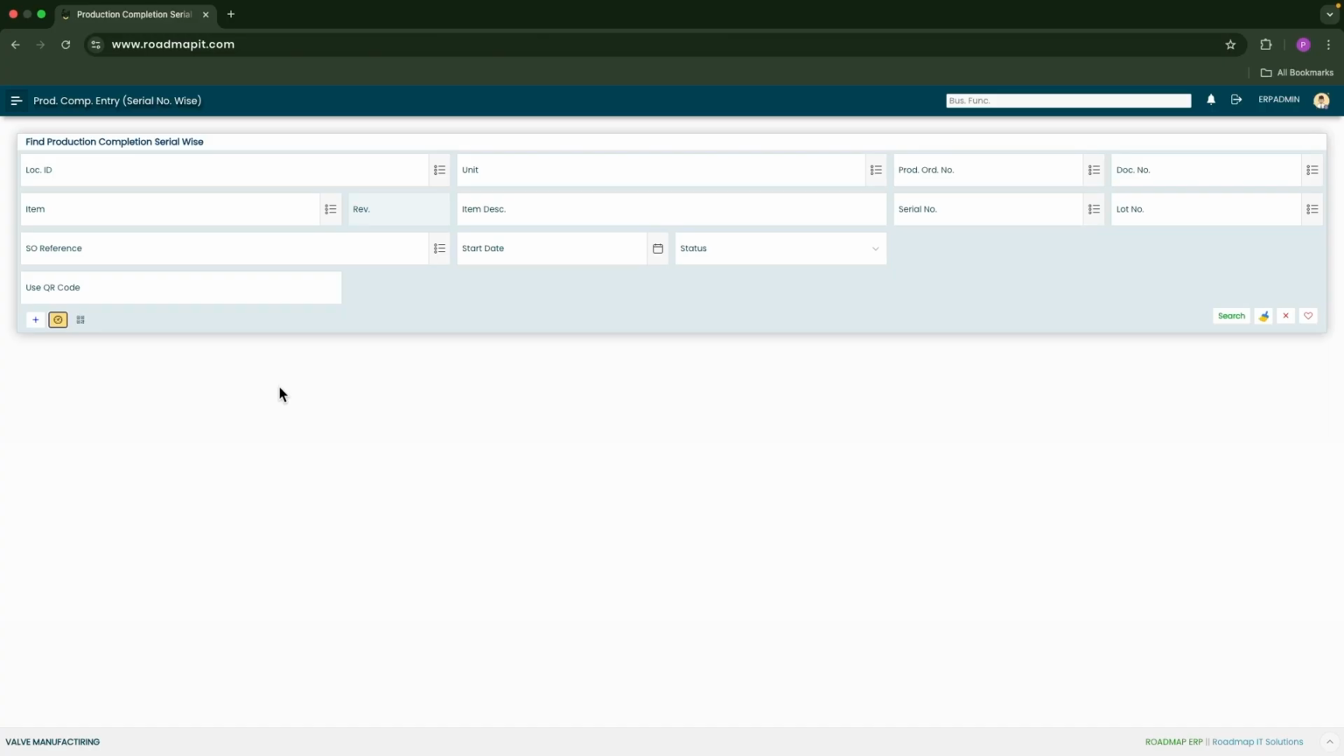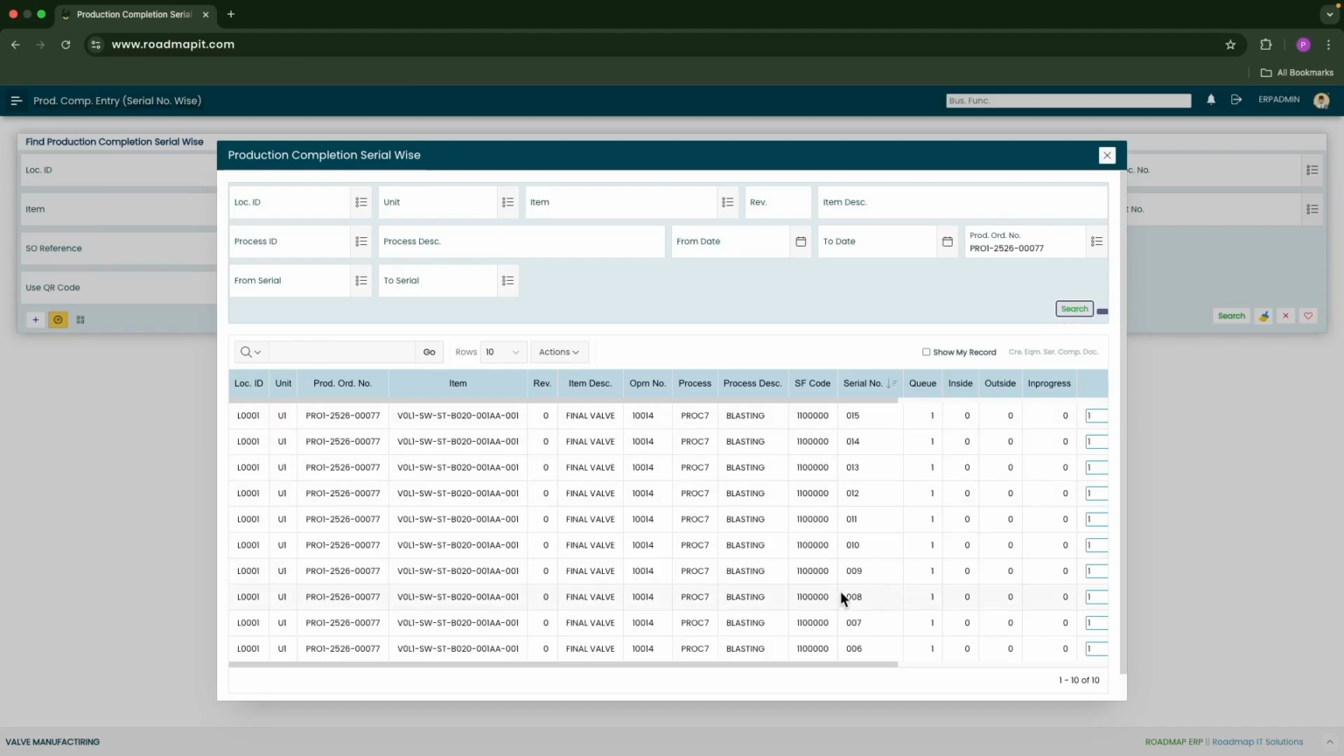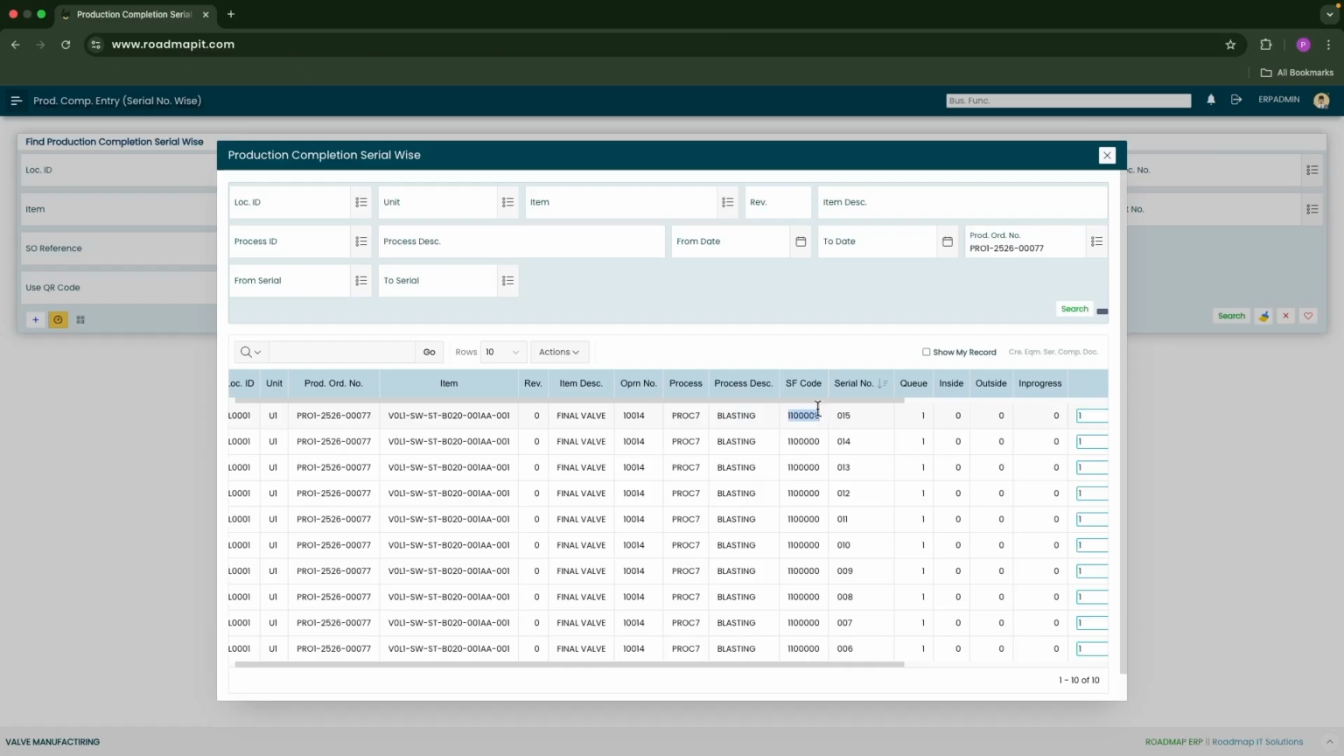Now after completing the two processes, let us move on to the third process of the final wall. Click on pending records, filter with the production order number, select search. You can see the production order number with its final wall waiting for the process called blasting, which is the third process. And you can see the SF code which is updated. SF code is a semi-finished code which denotes the process which is completed. So here you can see 2 1 followed by 5 zeros.